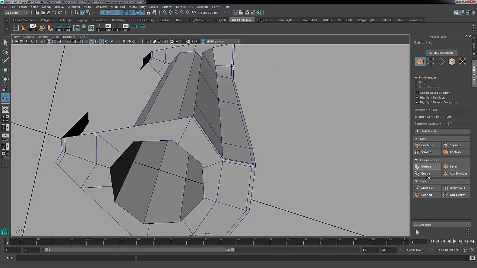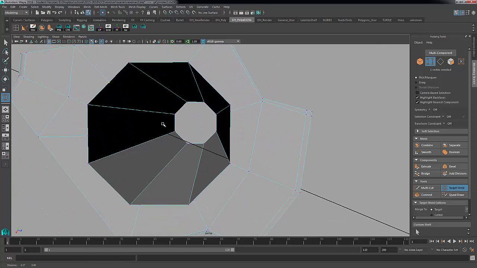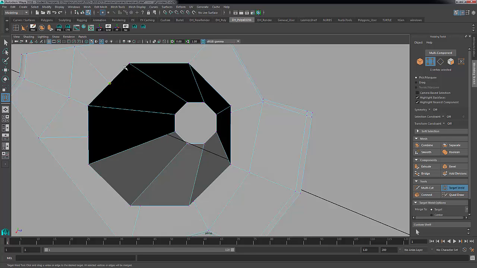So I can use my target weld, and I'll just weld that there. It's giving me a little bit of a problem there. There we go. I'll weld that one there and just kind of work my way around so that I'm giving myself these nice quads. Notice that I'm moving these vertices towards the circle, not the other way around, and I want to do it that way because I don't want to change the shape of this cylinder.